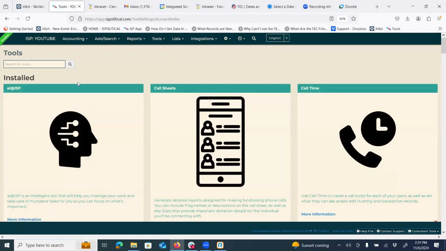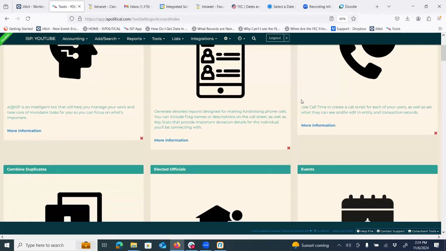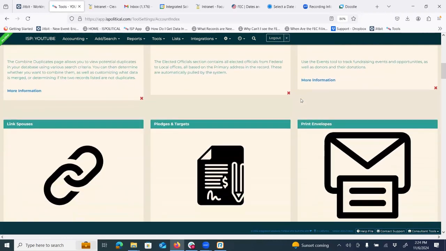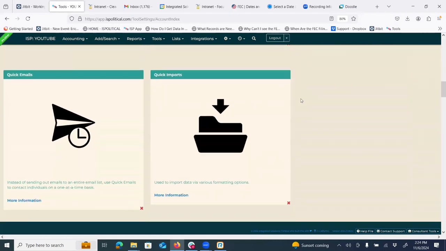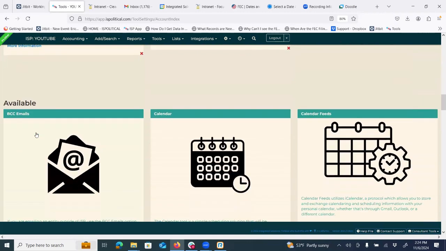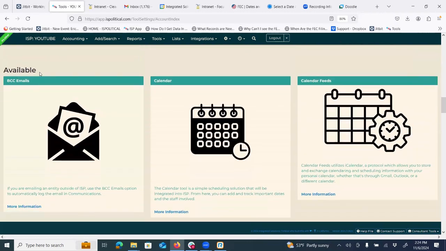So we have an installed section here. Of course, there's a search bar here at the top. But at the top here, we have the installed section. So these are all the tools that are installed. And if I scroll down far enough, eventually I will come across a section that is labeled available. Here we go. And so each of these tools is available to me as well.